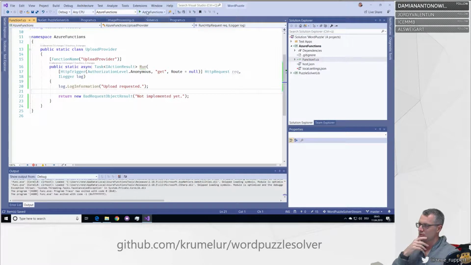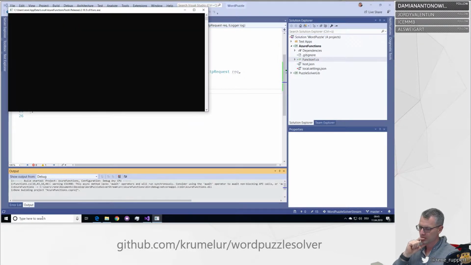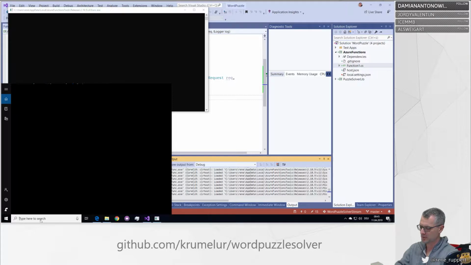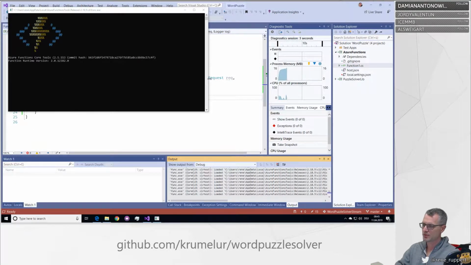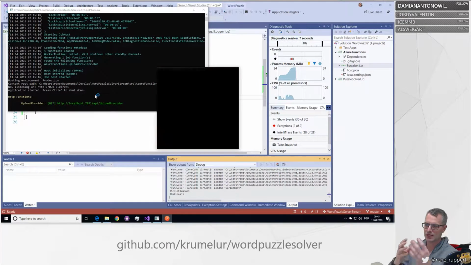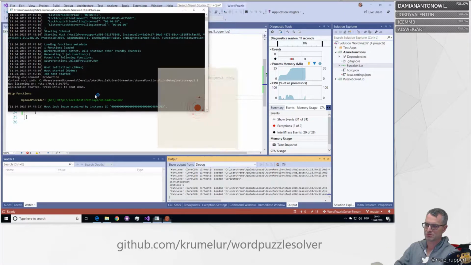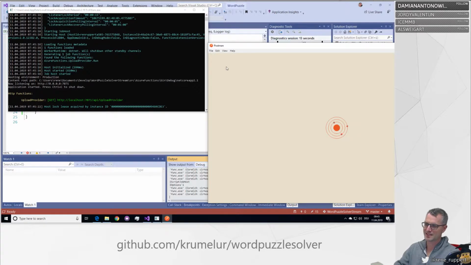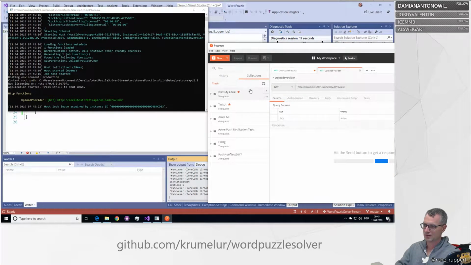So now my function should be available at /upload provider. Let's give that a try. And I probably want to fire up Postman now. If you haven't used Postman, it's a really nice utility that allows you to run HTTP GETs, POSTs, PUTs, whatever against any URL and test these requests out without having to run some kind of application.